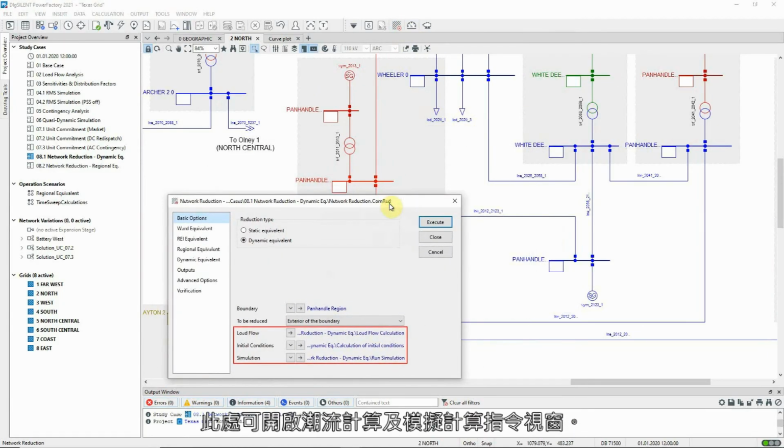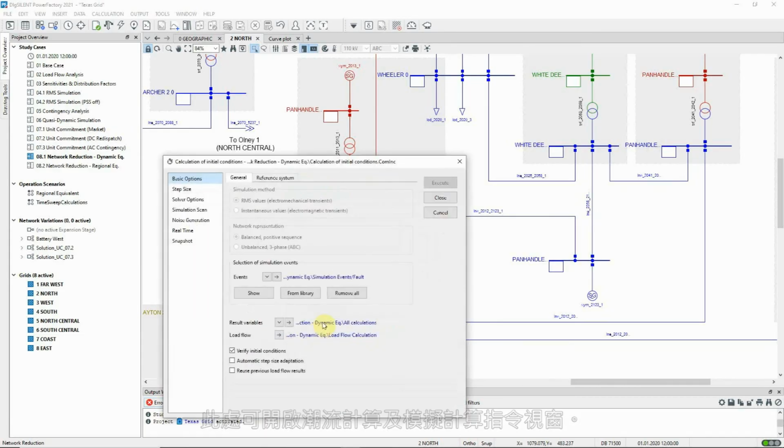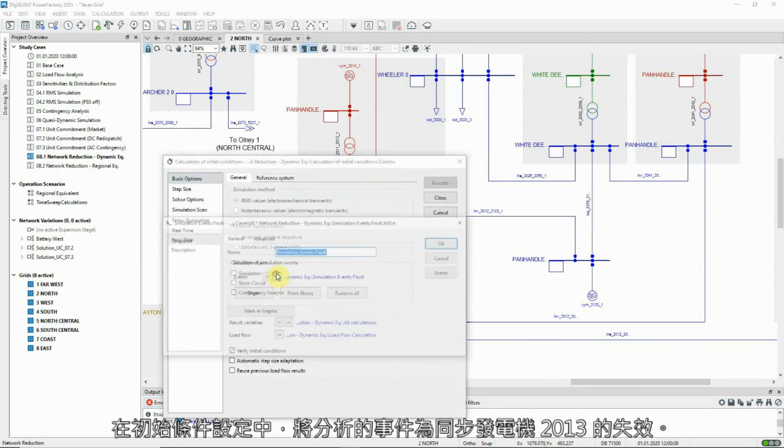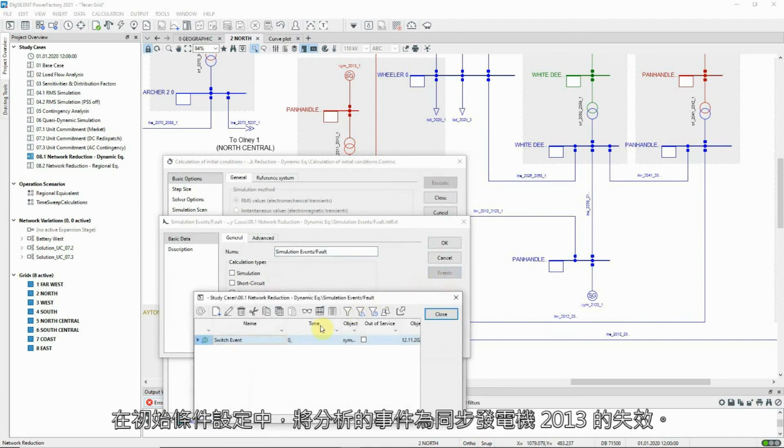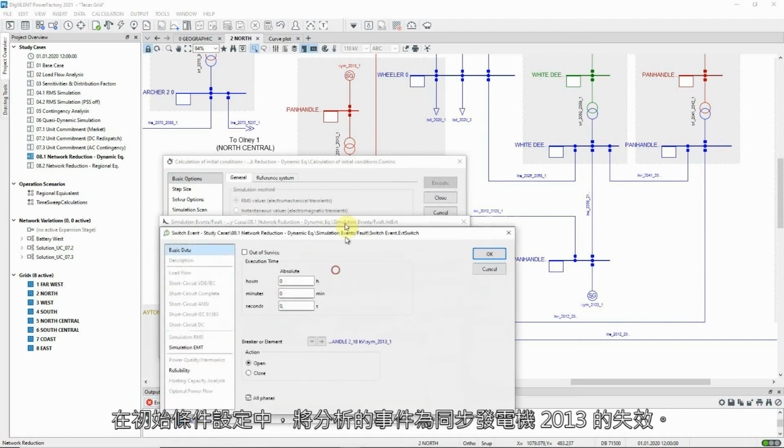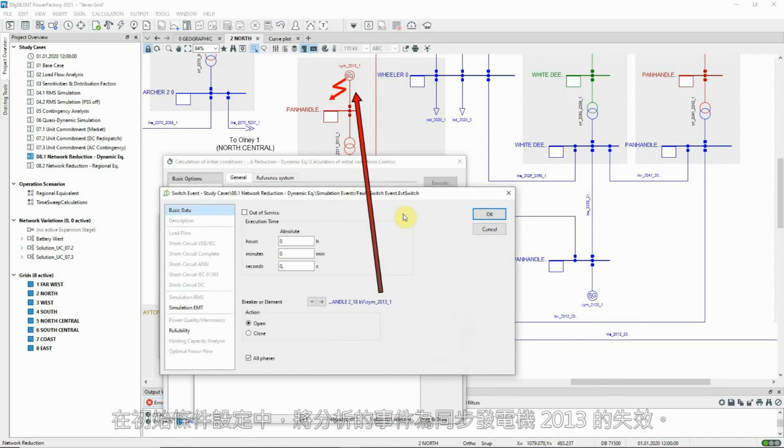Here, the load flow command and simulation command dialogues can be accessed. From the initial conditions dialog, we see that the event to be analyzed is the loss of a synchronous machine, 2013.